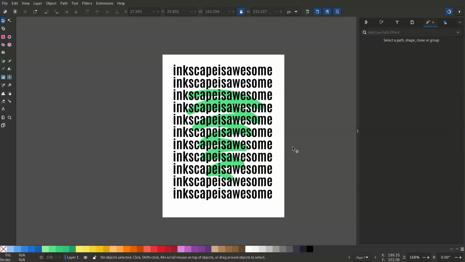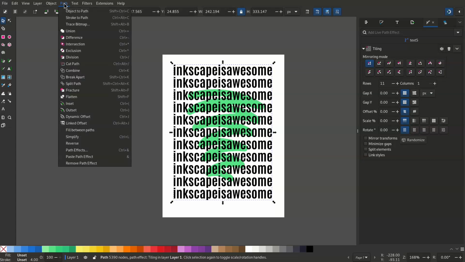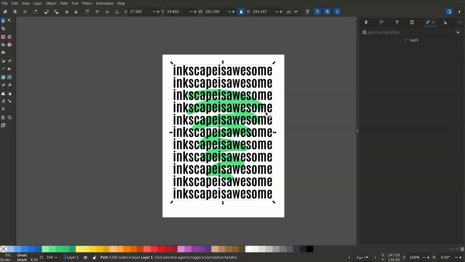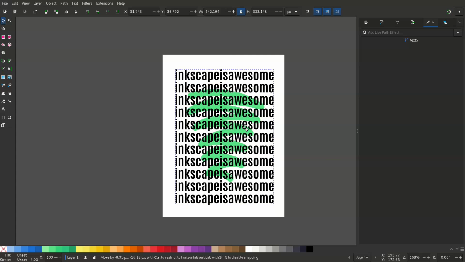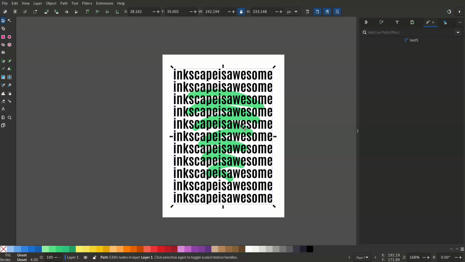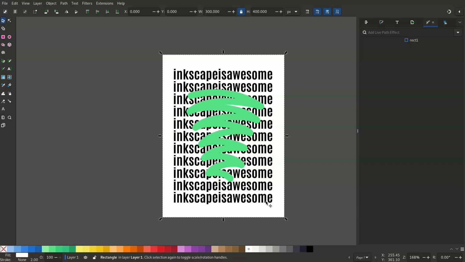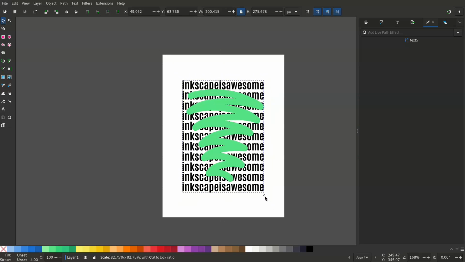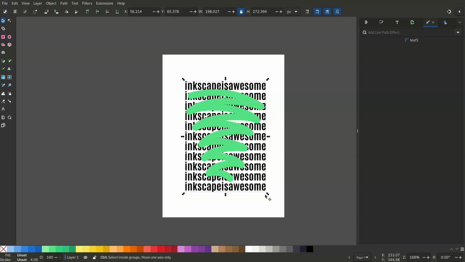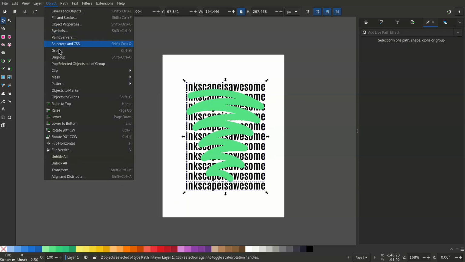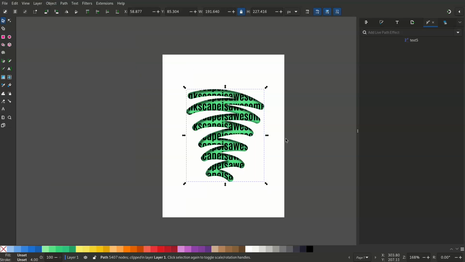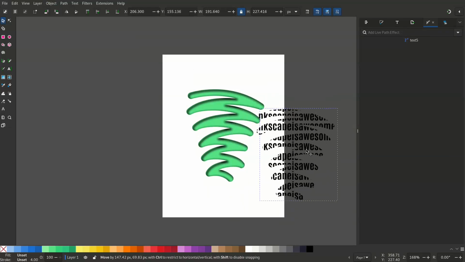Now we have the path. Now let's go to path, object to path to make it permanent. Now the changes are permanent. Remove the snapping. Make this a bit smaller. Now select both and go to object, clip, set clip. Now you can see this takes the shape of that object.